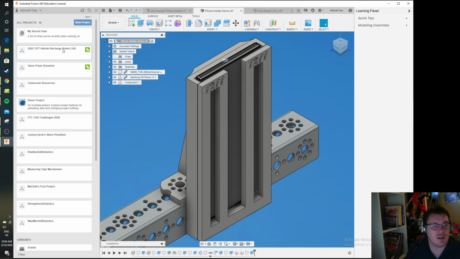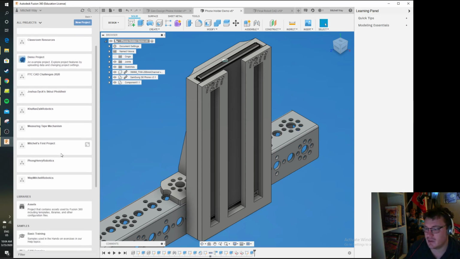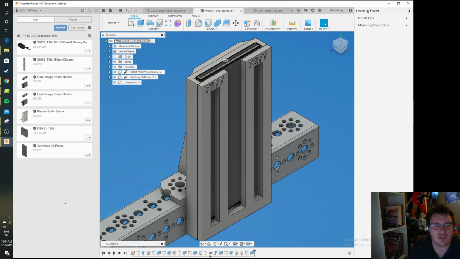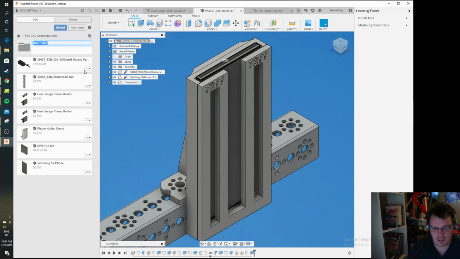What I've got here, and I'm just going to go down my actual list of files and find our FTC CAD Challenges 2020 folder. Now I've got a few things in here. I'm just going to create a brand new folder for today's presentation. Meetup. Sweet. Now, I recommend that file organization, folder organization is a huge piece of this.